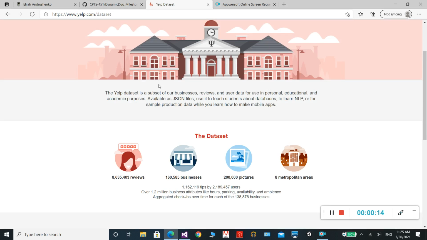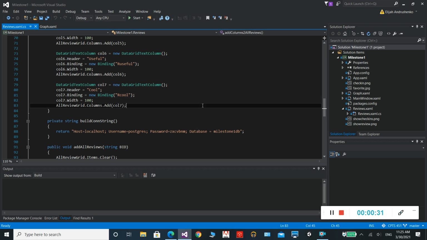So yeah, the Yelp Dataset Challenge is basically just a large dataset provided by Yelp. And you can see 8 million reviews, 160,000 businesses, a large dataset. And when I was in college, me and a friend decided that when we wanted to learn databases, we would do it through this project. And so I can run that for you real quick.